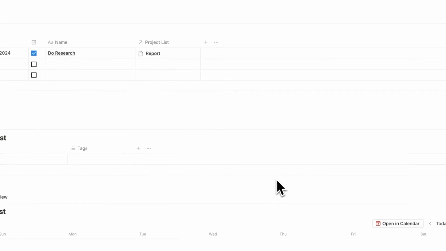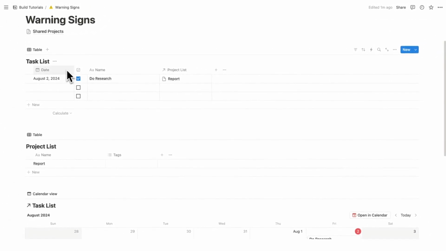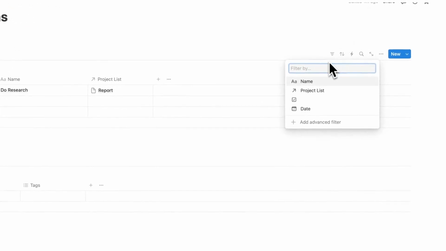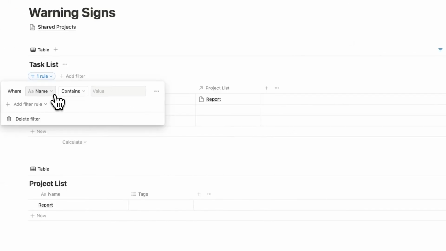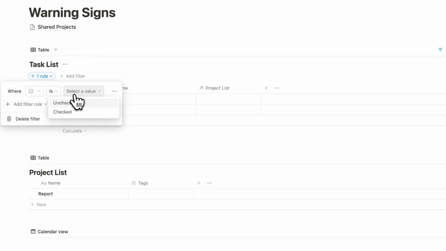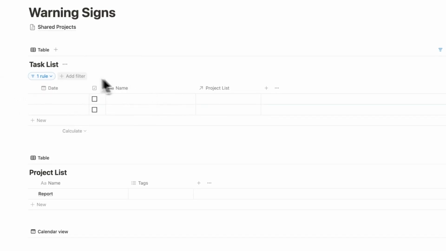Now, when I scroll up here and I see task list, I don't want to see all the stuff that I've done. That's just going to be annoying. So what I can do is click on this filter here and click on add advanced filter. So I'll add a rule, and the rule is where the checkbox is and I want it to be unchecked. So now I'm only seeing unchecked tasks in here.